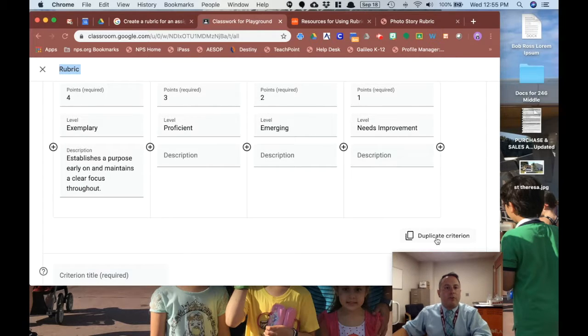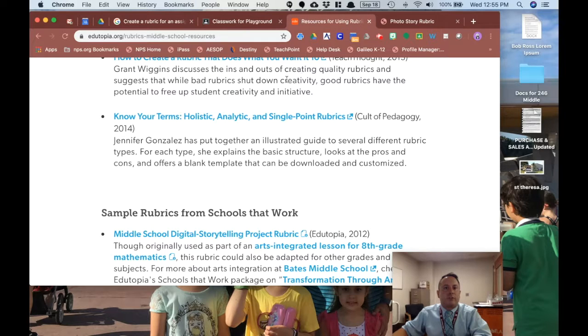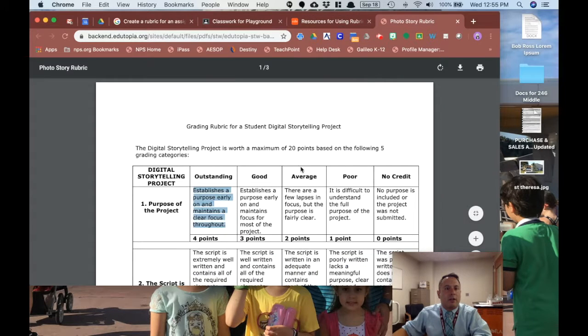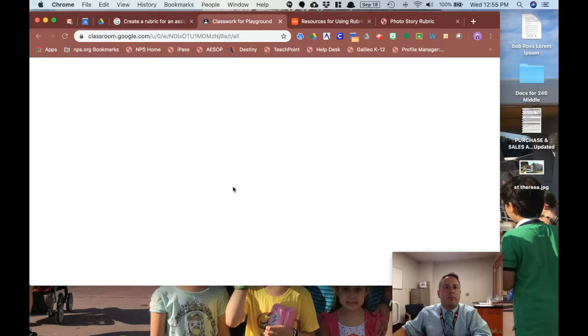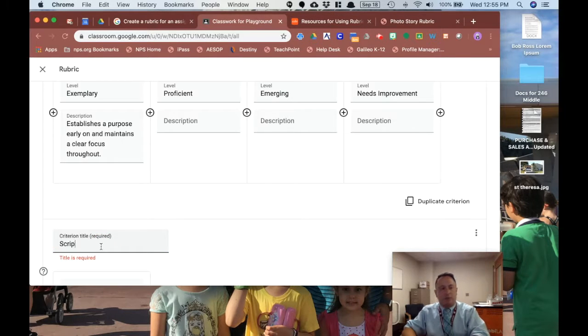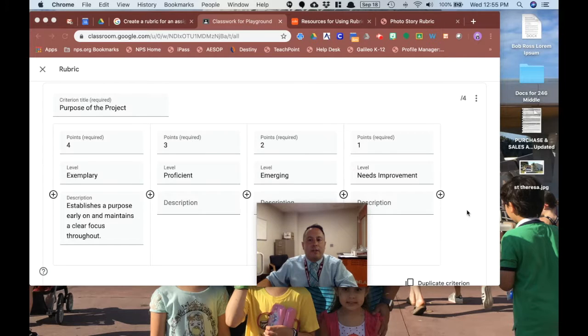If I wanted to duplicate it, if I had a similar setup here with maybe just changing some verbiage, I could duplicate the criterion, or you could start from scratch all over again and put in the next criterion, which in this case for this particular rubric is the script. Script is well written, so script content. We'll just call it script and then go from there. So that's how you're laying out the rubric. Then once it's all laid out, you hit save.